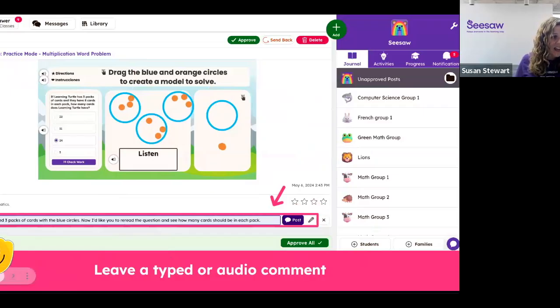So I said, hey, you created 3 packs of cards with the blue circles. Now I'd like you to reread the question and see how many cards should be in each pack. So the teacher noticed that this kiddo did 3 packs with 3, but when you reread the story, it's supposed to be 3 packs of 8. So I'm asking the student, why don't you reread and see how many cards were supposed to be in each of those packs? Now I've added some feedback, and that helps them move towards that.